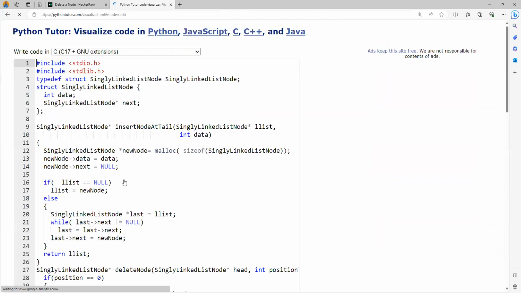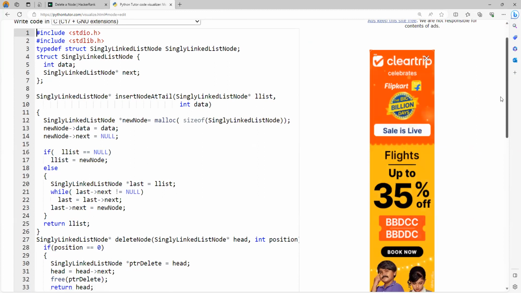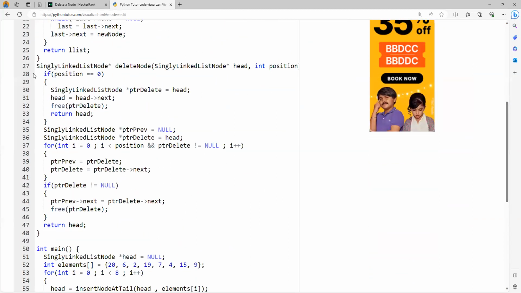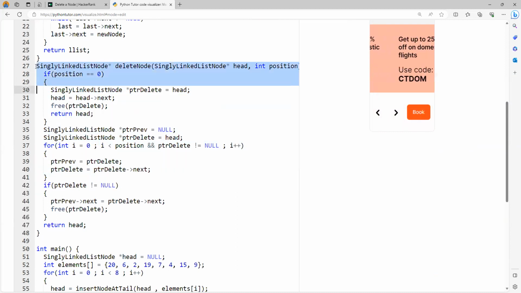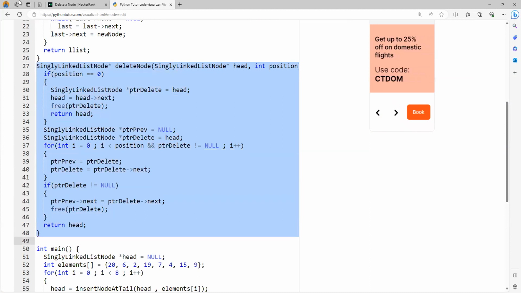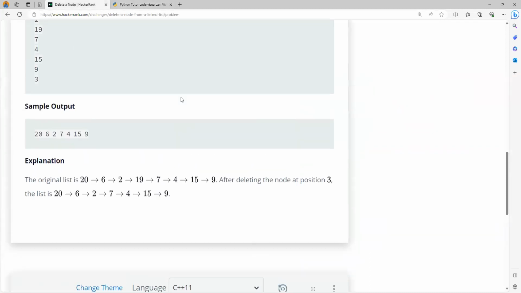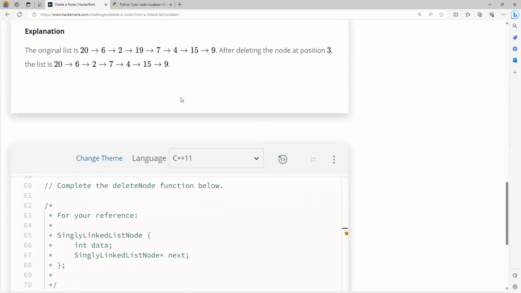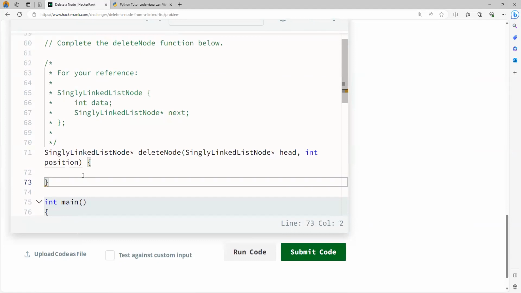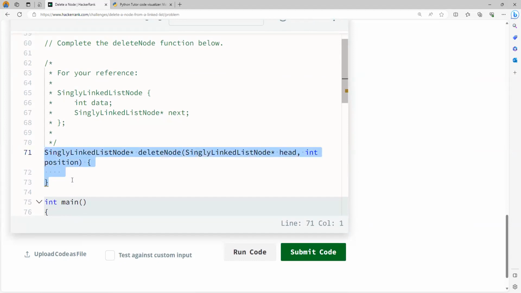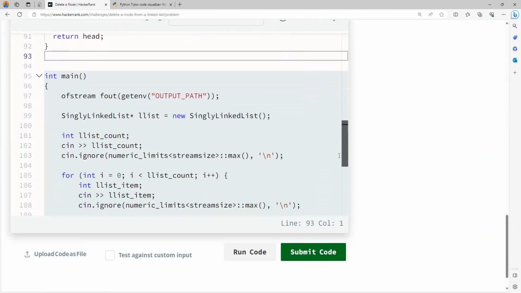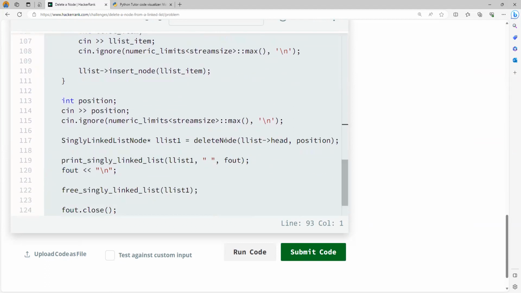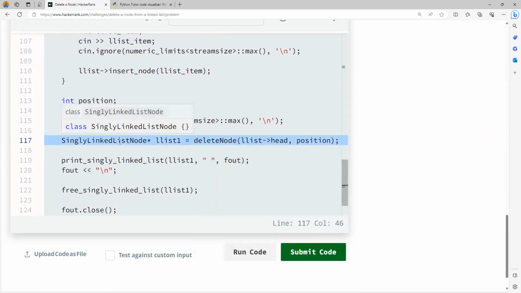Now I'll take this particular code and submit it in HackerRank. Take this code, the function. Since we already changed the name of the parameter to head, I'll take this line also and place it here. Don't try to change the name of the function, because the name of the function is important, since that is the name through which it is being called out here, delete node. And we cannot even change the name of the structure out here, single linked list node.